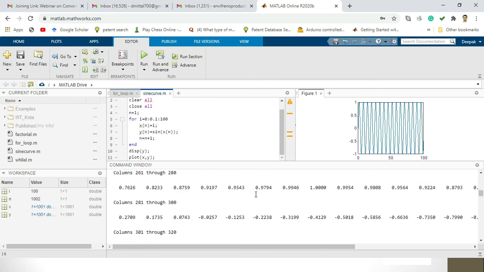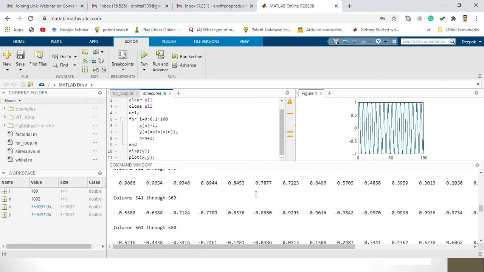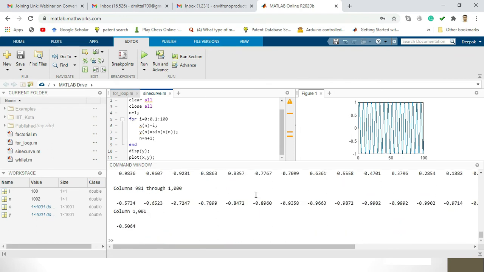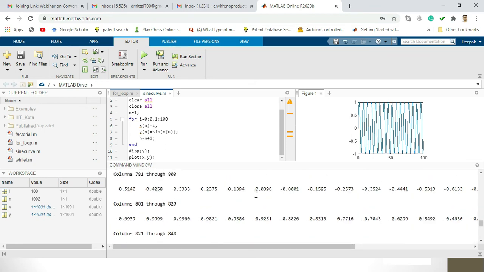Okay, and in the command window you can see all the values of y with respect to x, and in the workspace you find the value of i is the ending value 100 and the value of n is 1002, because after 1001 repetitions the value of n becomes 1002, and the value of x starts at 0 and ends at 100, which gives me an array of 1001 elements.